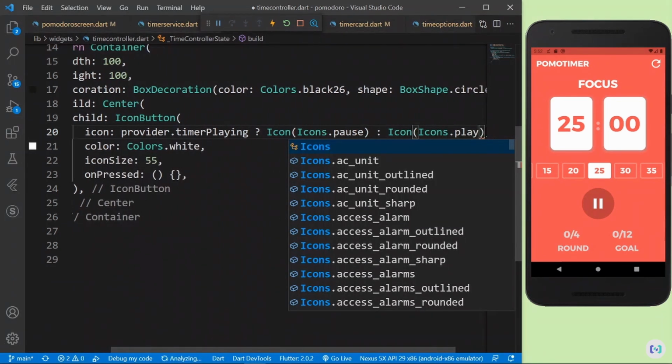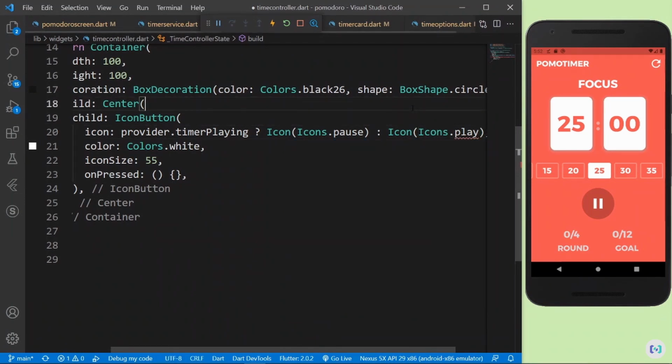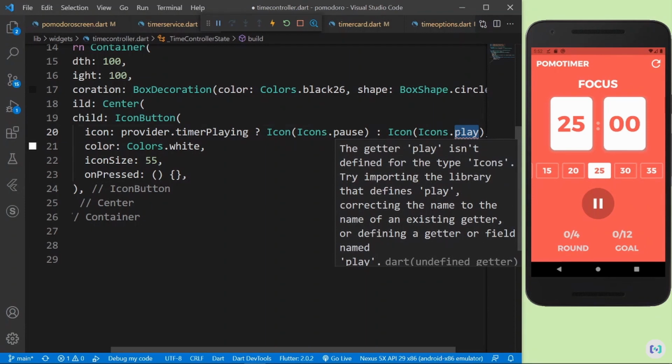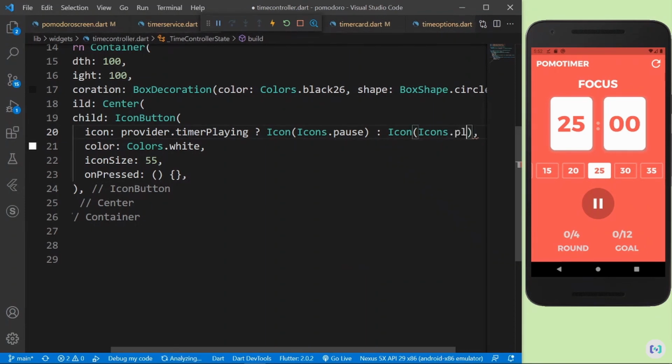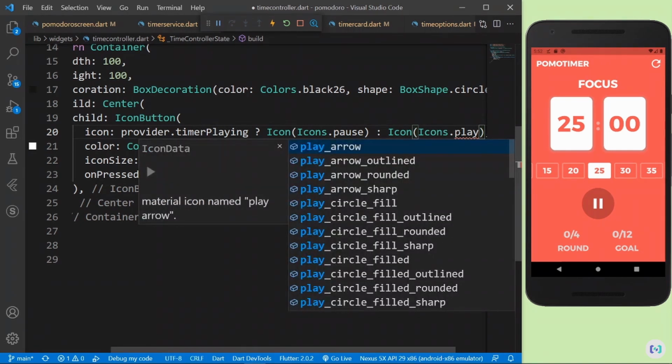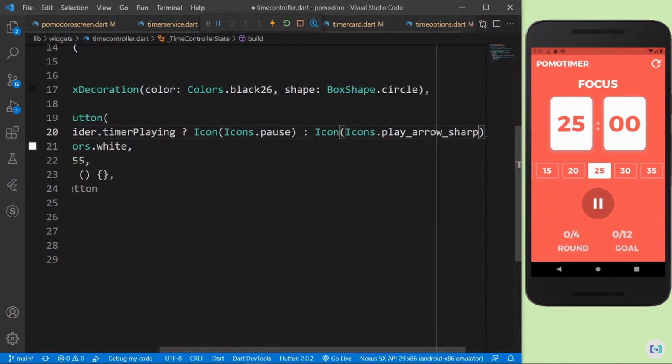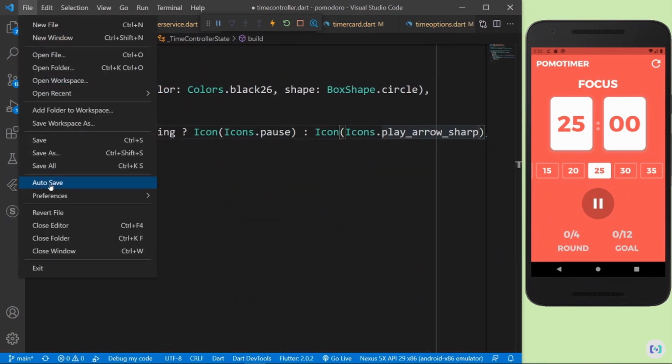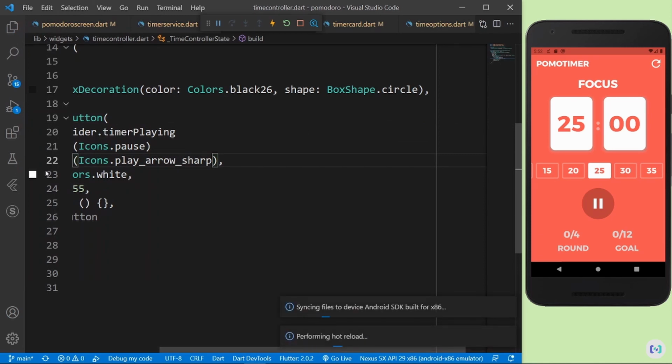So I'm going to say Icons.start, play, and okay, there isn't a play button. Let's maybe say play. Okay, it's actually named play_arrow, so I use play_arrow_sharp. Now when I save everything, I will have a play arrow and not a resume button because the default value of timerPlaying was false. There you go, I have the play button.